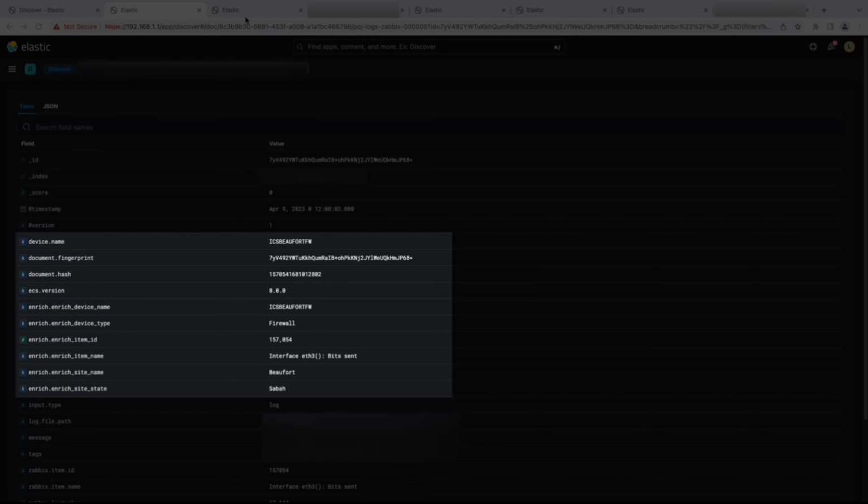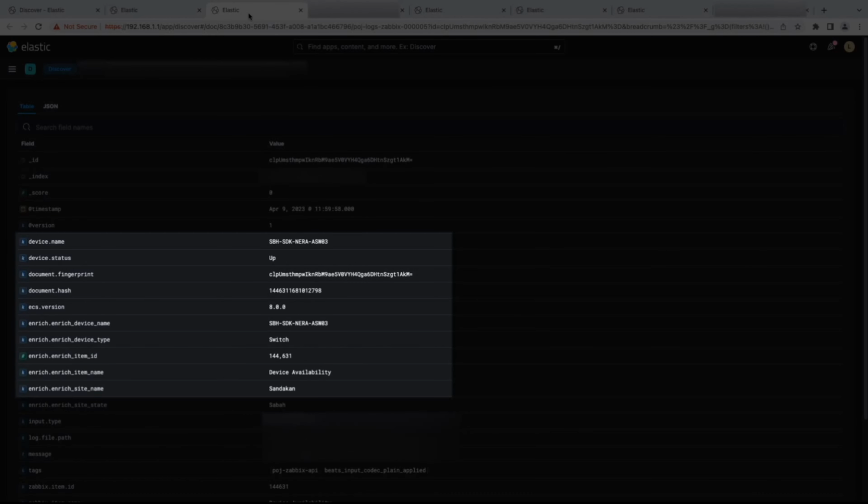For instance, in the case of a firewall located in Burford Sabah with its bandwidth usage, or a switch located in Sandakan Sabah with the device's availability data. All of this enrichment is done automatically by our backend engine.